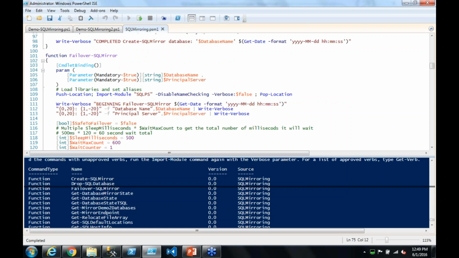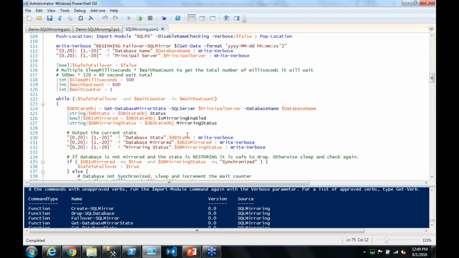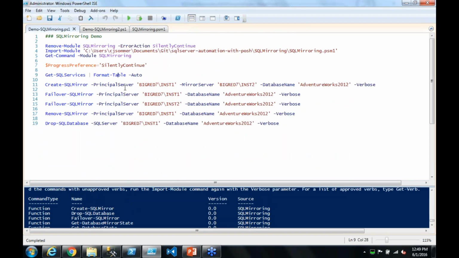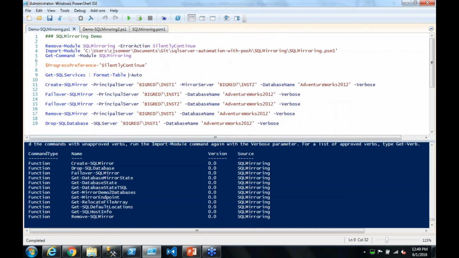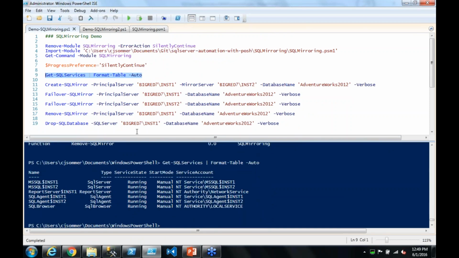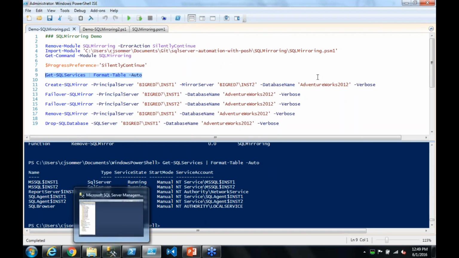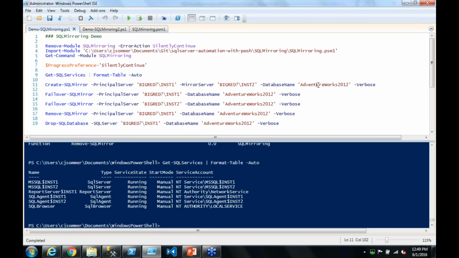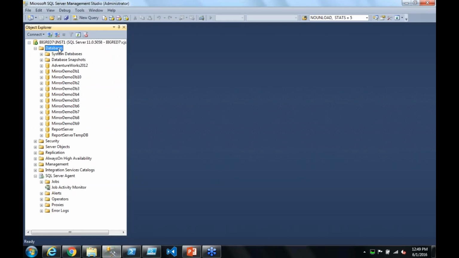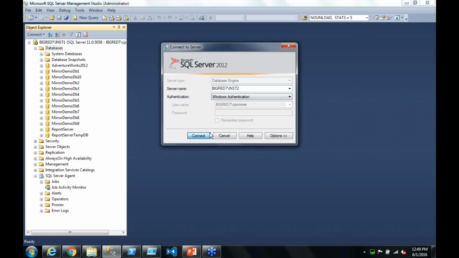Failing over a mirror is pretty straightforward. Just to save a little bit of time, let's run into the demo. Let me make sure my SQL services are all up, just as a sanity check. And all my SQL servers are up. We are going to be creating a mirror and failing over the AdventureWorks 2012 database, which right now lives on instance 1. Let me make a connection to instance 2 so I can show you this.